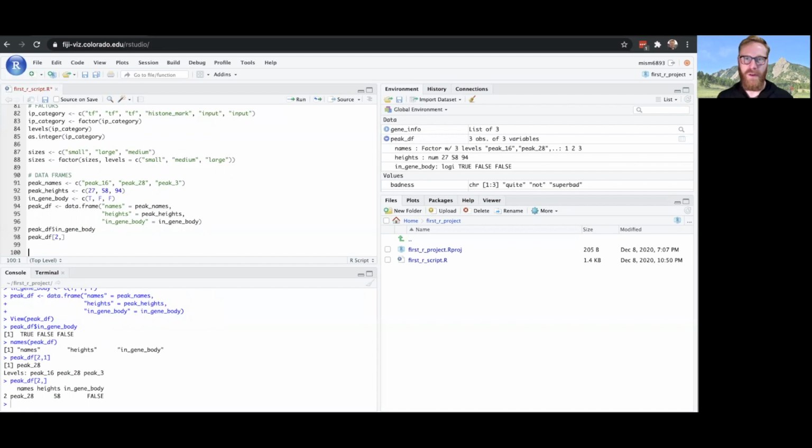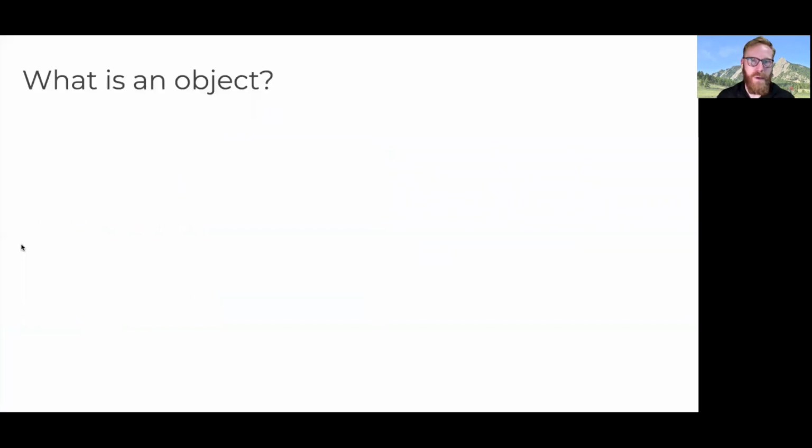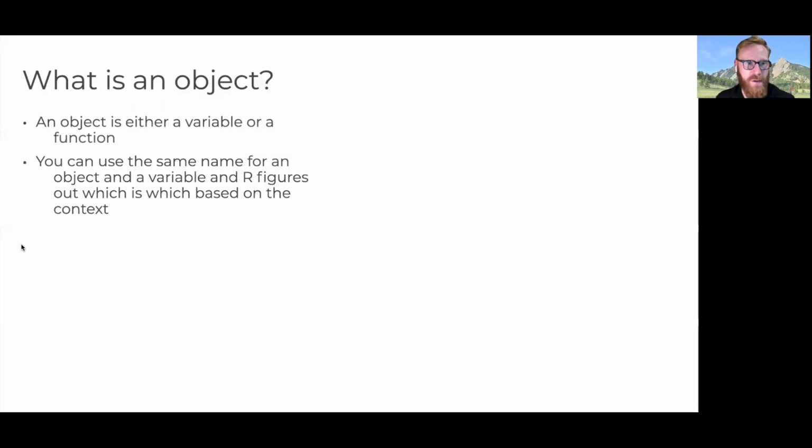So that's just a brief introduction to data frames, but you'll be getting quite familiar with them as they are the most useful object in R. Okay, finally, just a final note on objects. Objects are both variables and functions in R, which means that you can use the same name for an object and a function. This is important to note because you can actually write over R functions if you use the same name as a named function in R.